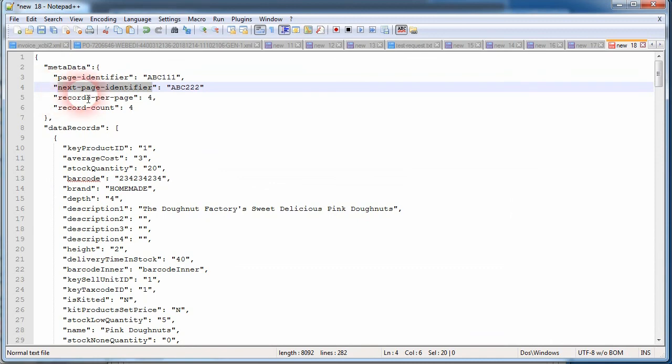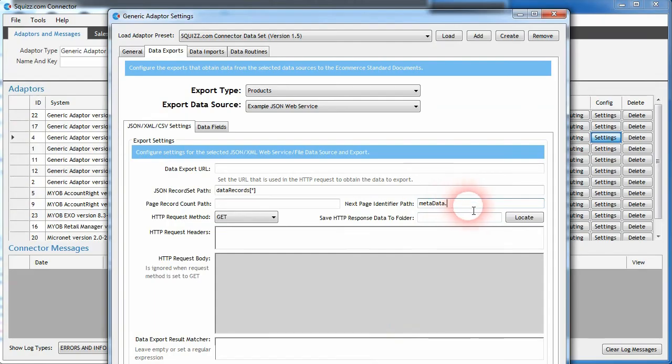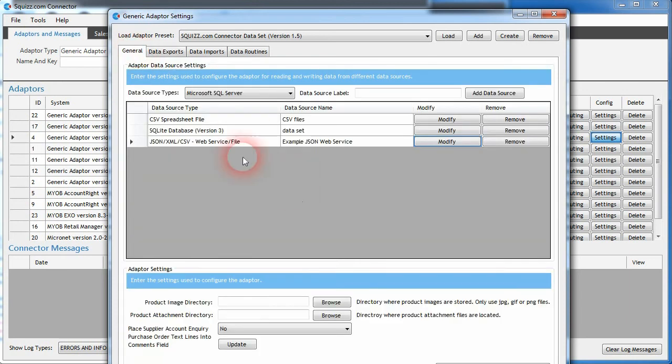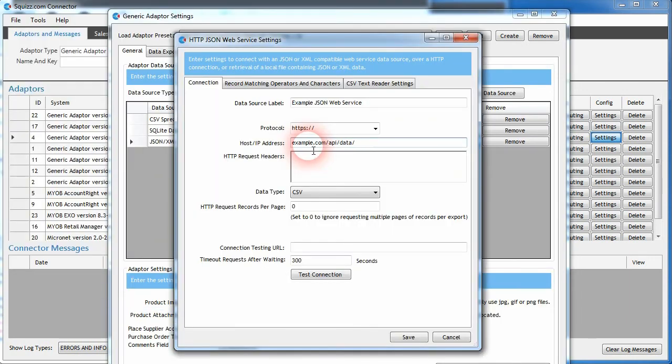It is the attribute called next page identifier. So then we would specify that in the path. That allows the adapter to know where it can expect to find the data it needs. And we'd also need to set up the URL, so the data source itself. For example, here we've got example.com, it's an API, and it has a data folder underneath it. So that may be set there.